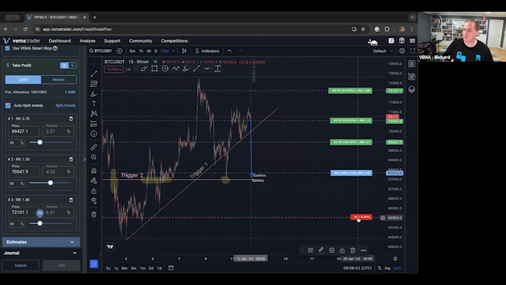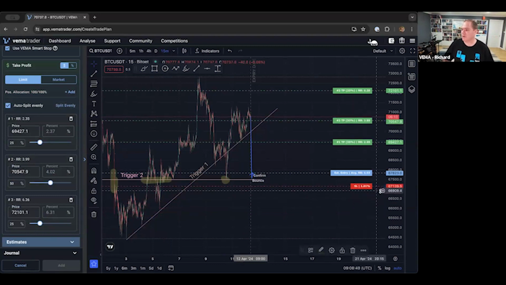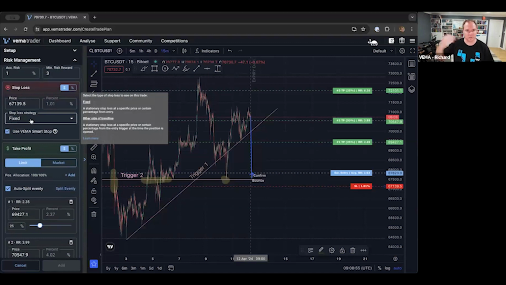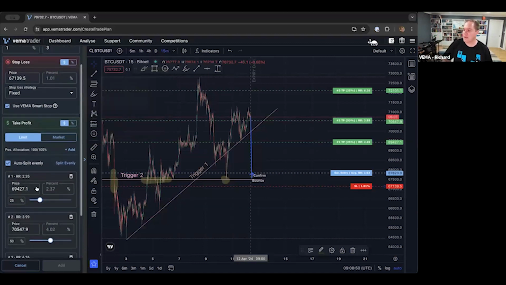My stop loss, because this actually looks like an all right trade, I'll put somewhere here. The strategy template is not going to remember the price that we've set the stop loss at, just that it says, hey, you had it as a fixed stop loss strategy. So you're still in control of moving it around the place.